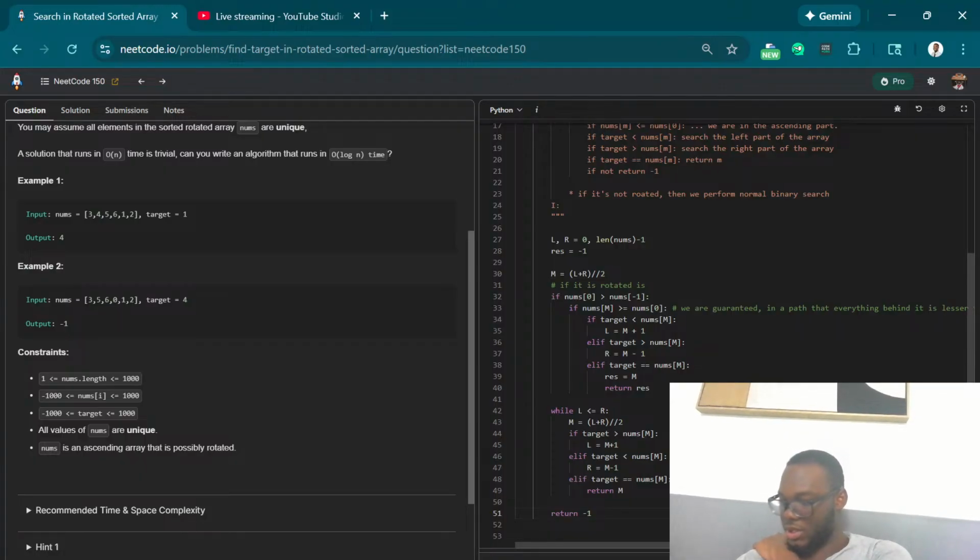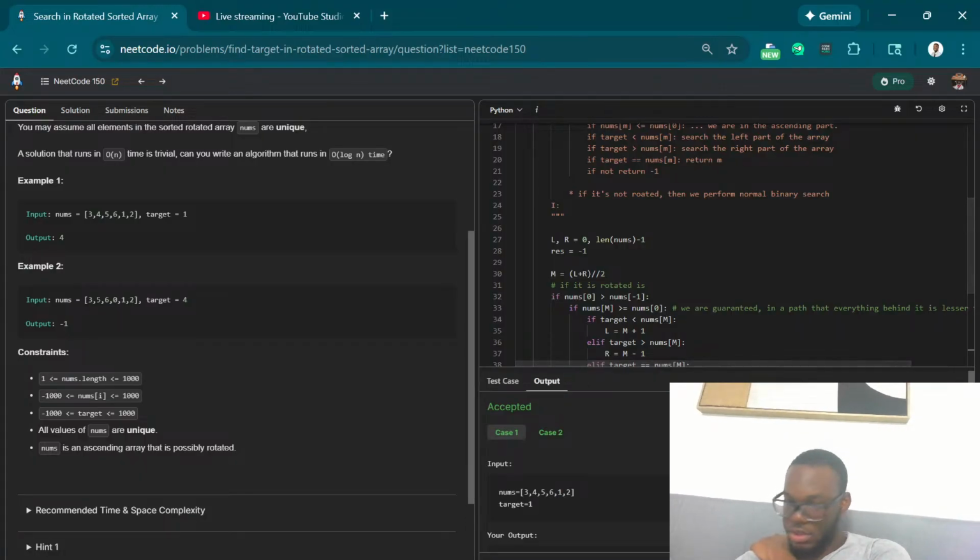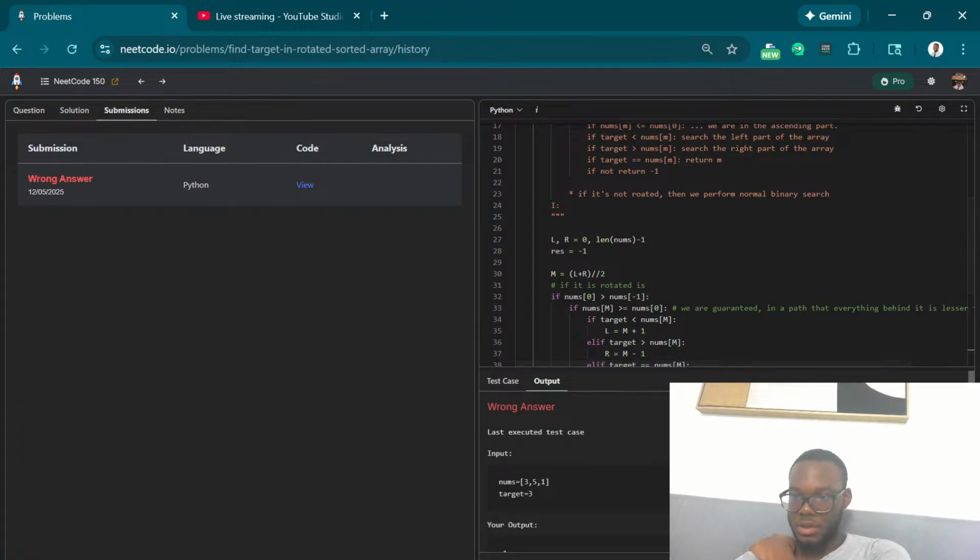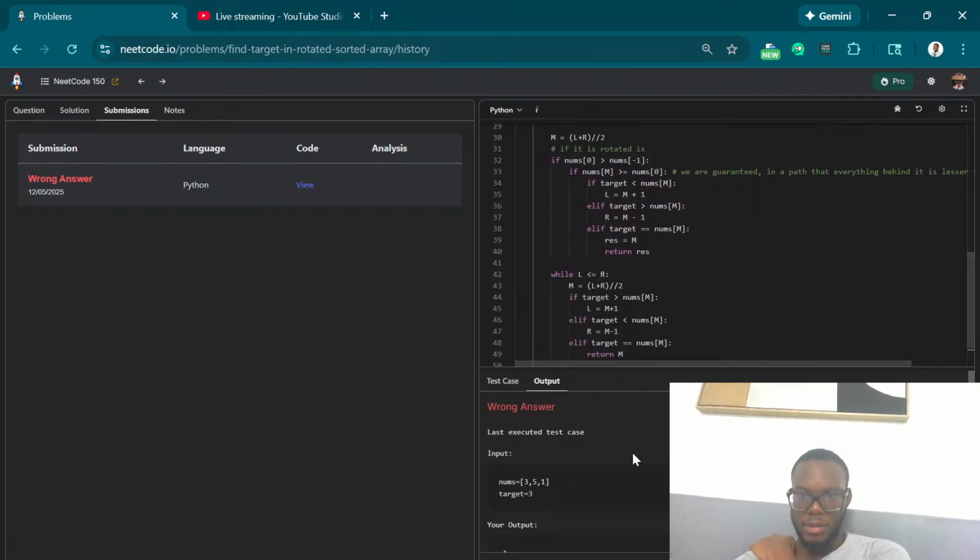Look at me talking too much. Okay, so it passed with both of them, obviously because I dry ran them, but it's probably gonna fail somewhere. Oh, okay, only missed 10 cases. I was looking for 3, and we got -1. 3, 5, 1.